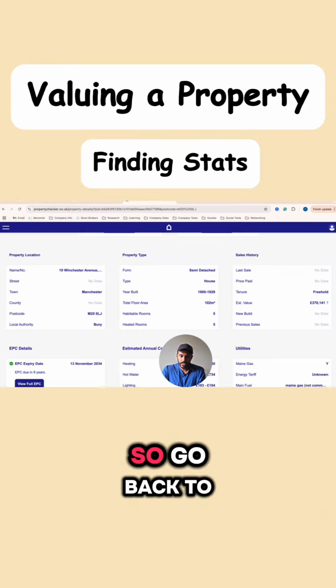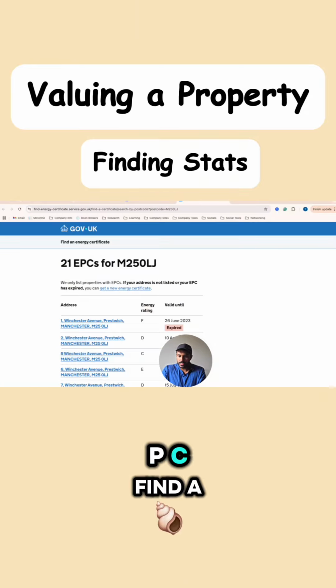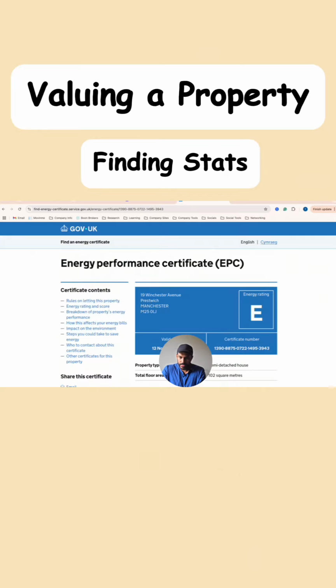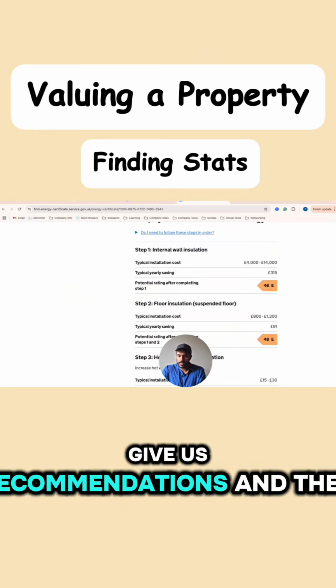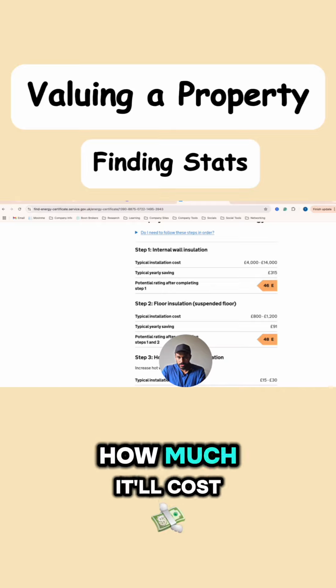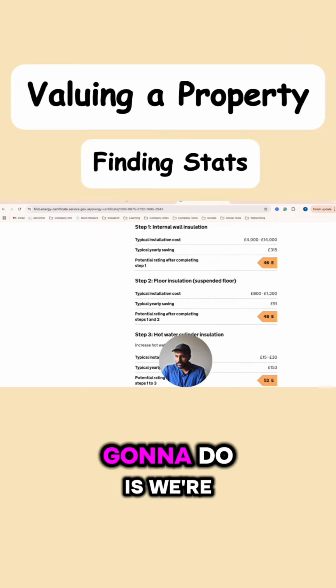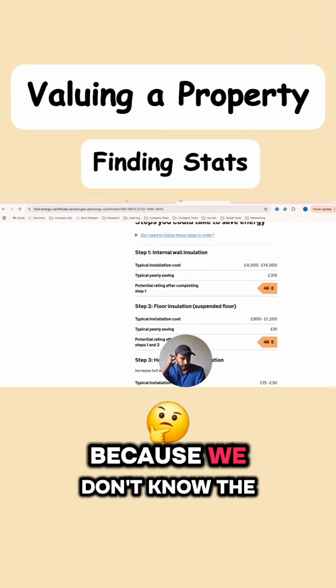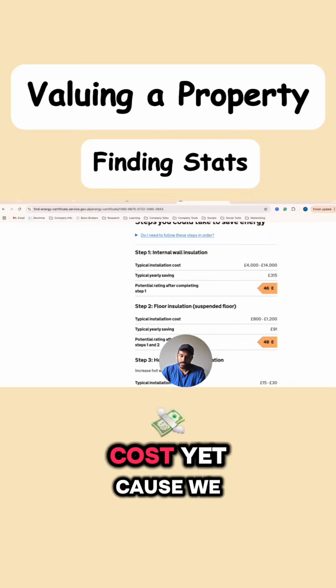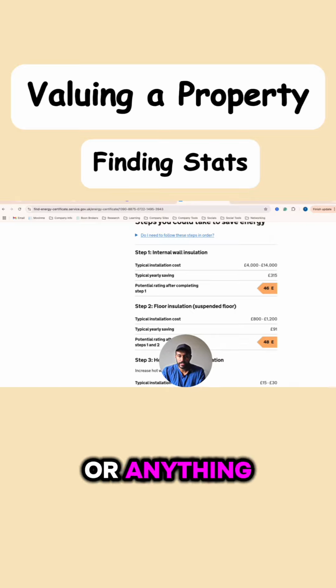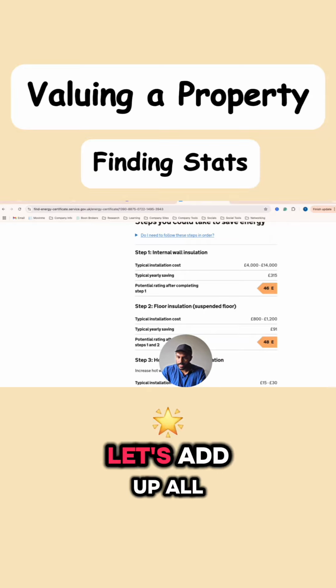Cost to see, so go back to Property Checker, click on full EPC, find our guy again, this one here. They give us recommendations and they give us an estimate of how much it'll cost to get these certain criteria in order to reach C. So what we're going to do is use the upper bound because we don't know the actual cost yet, because we don't have any builder's quote or anything, so we're just going to use this for the time being. Let's add up all those costs.